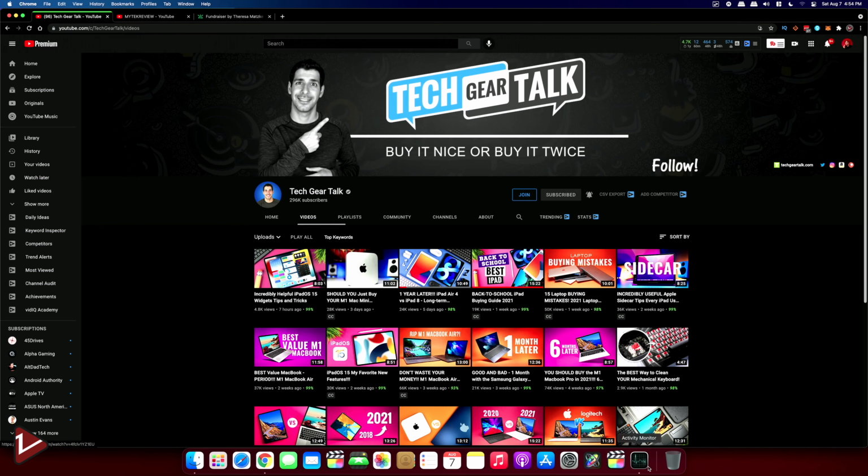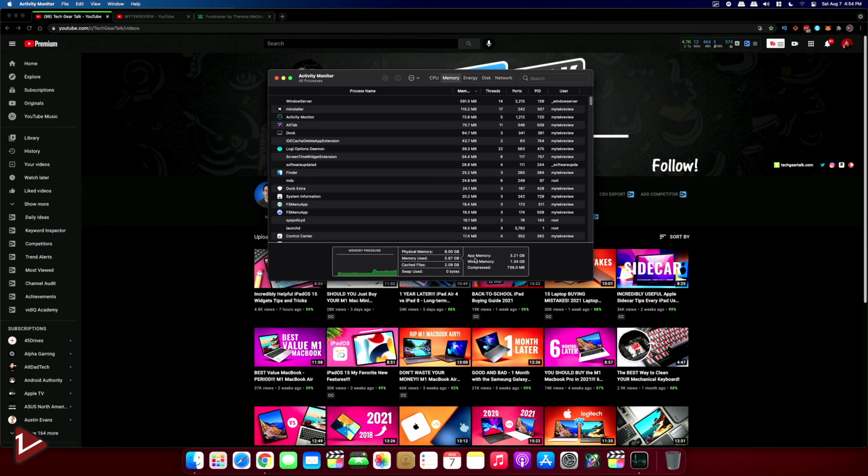Now we're gonna proceed and check the activity monitor. And as you can see, I'm already at 5.87 gigabytes of memory that is being utilized on the system. If we check the activity monitor, you can see that Google Chrome is using around 5 of those tabs. So we know that Google Chrome is really reliant on memory usage.